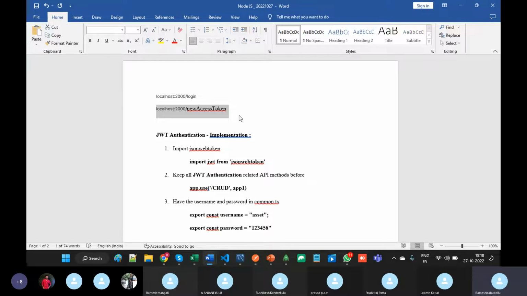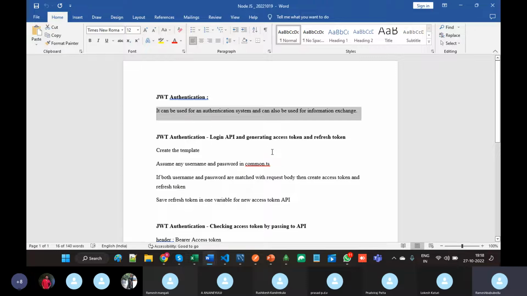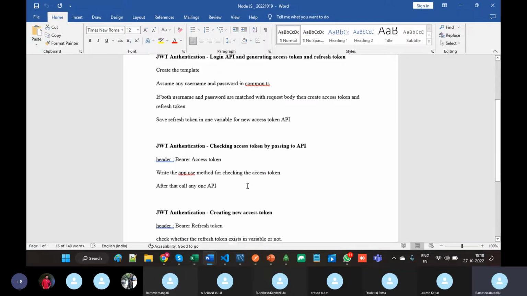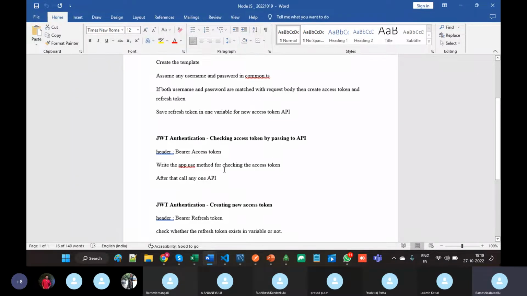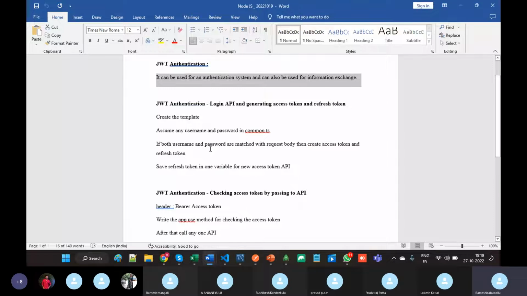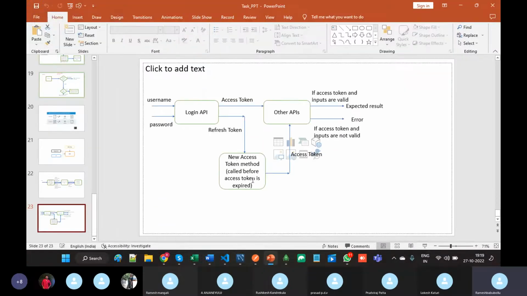In our example, we have seen that the access token expiry time is 30 seconds. In real time, it can be 10 minutes or 15 minutes like that. After 15 minutes, that access token will be expired. And we have one method called creating a new access token. Once the refresh token is submitted to the new access token method, it will generate the access token, which will be passed to all other APIs along with the request body.